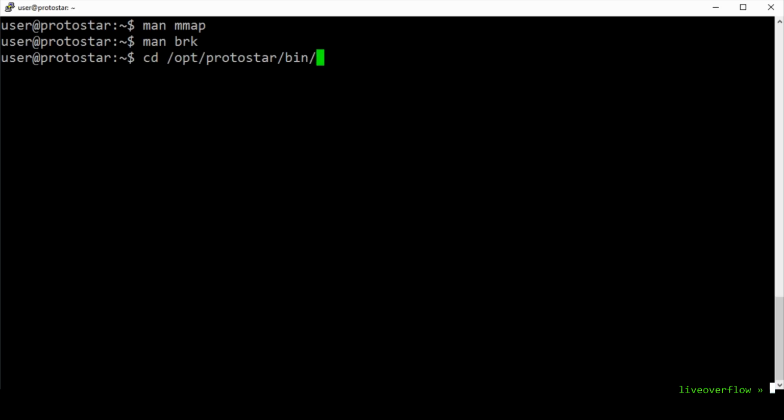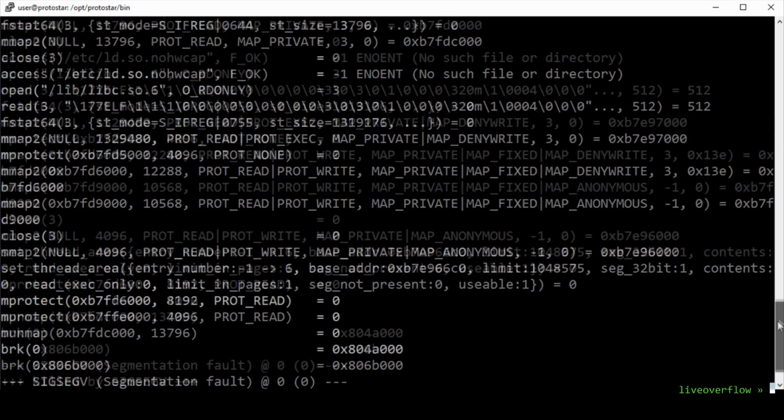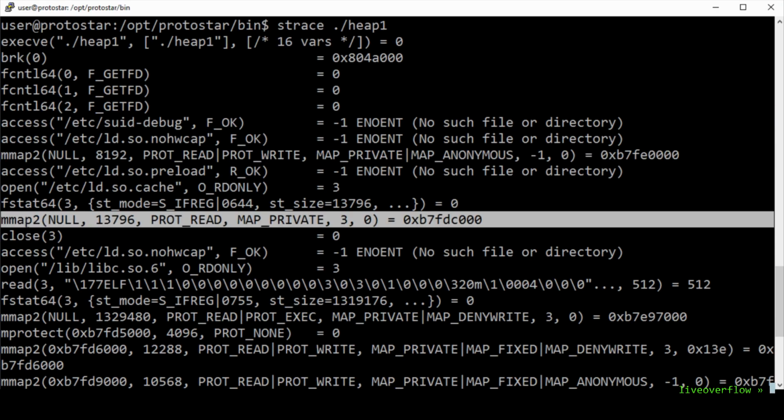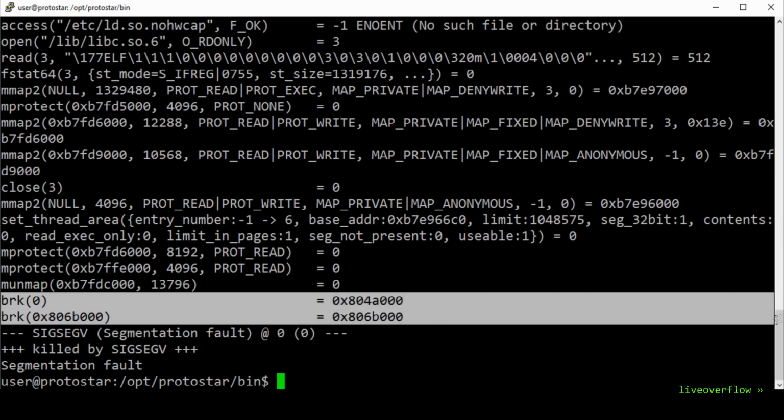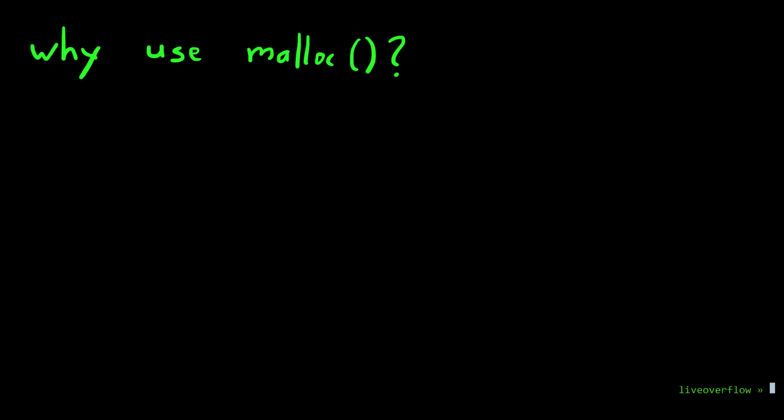You can execute heap1 with strace, and you see all those calls to mmap to initially set up the process memory regions, and near the end it uses brk to set up the heap. So why don't we just use mmap or brk to get more memory for our process? And why do we always talk about the heap with malloc and free?